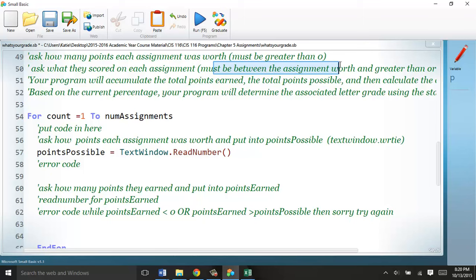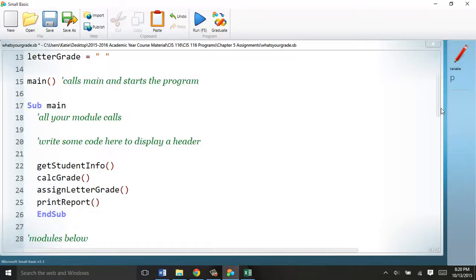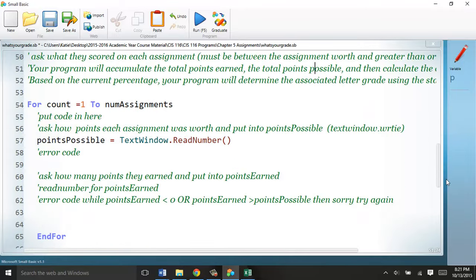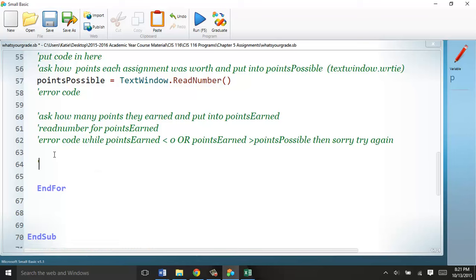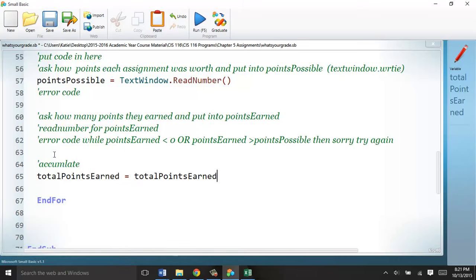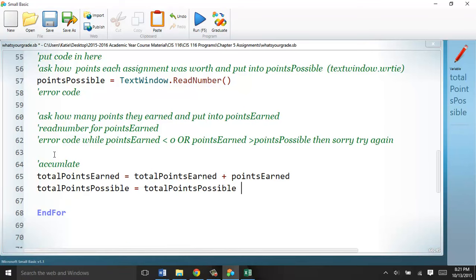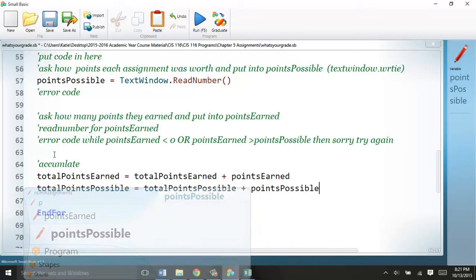Okay, so in this for loop we need to accumulate. Line 50. Accumulation's always done the same way. So what do our variables name? Total something: total points possible, total points earned. Before we end this for loop, we're going to accumulate. So now we'll accumulate: total points earned equals total points earned plus what you earned on that one, which was points earned. And total points possible equals total points possible plus points possible.